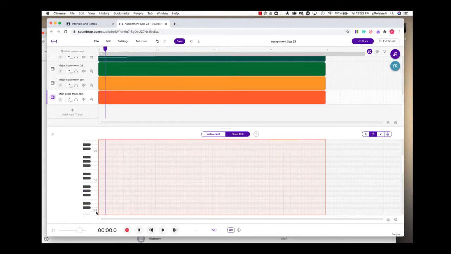Okay, now remember you have to know the keys: C, D, E, F, G, A, and then one down is flat. Remember, flat's down, sharp is up. So it'll be A flat. Okay, so that's my first note. Okay, then I go up a whole step, half, half.